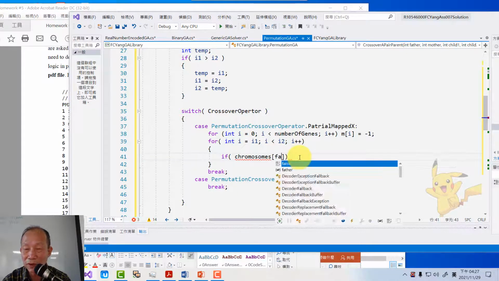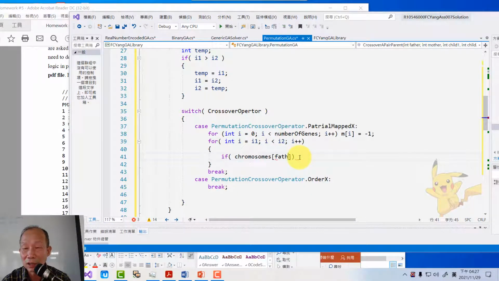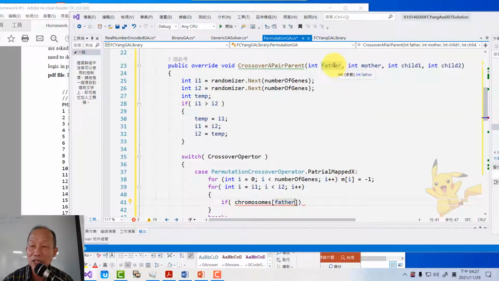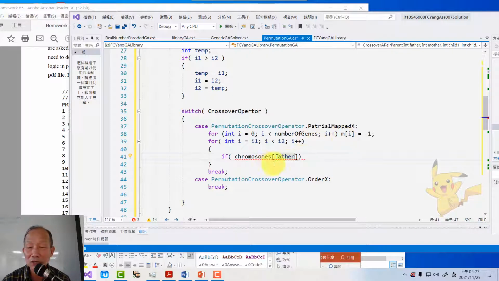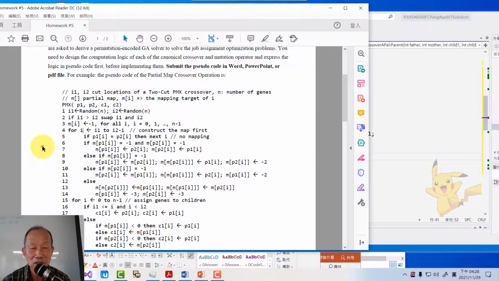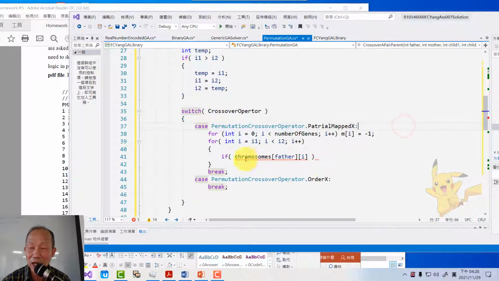Chromosome father. Notice that father is the index of P1, mother is the index of P2, and C1, C2 are for the children. So if chromosome father is exactly equal to this one, I. So chromosome father is the chromosome, and this is the gene. P1 I, P1 I.